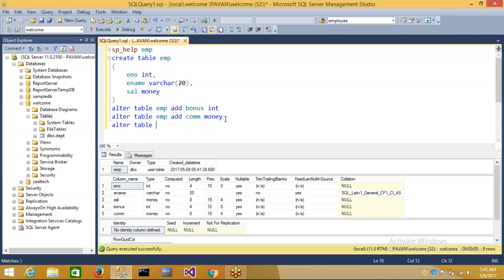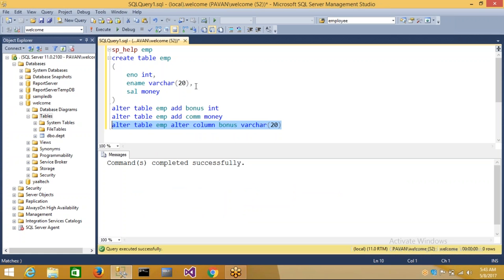I want to change the data type of bonus. I want to modify, so alter table, and column is the keyword which we require for modifying the column. Bonus I want to modify to varchar. Earlier it was integer, and I have modified it to varchar.